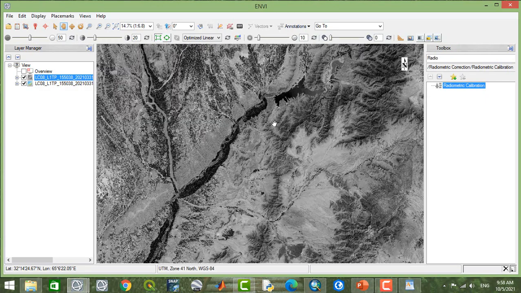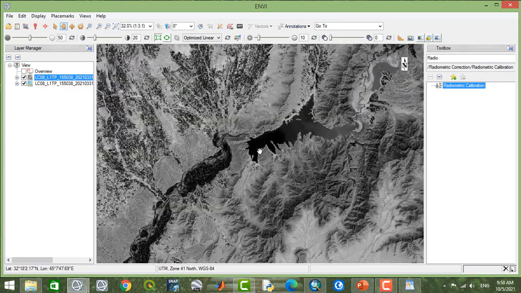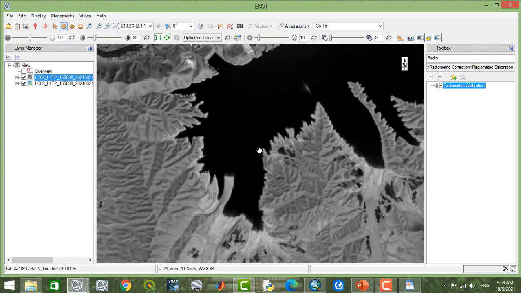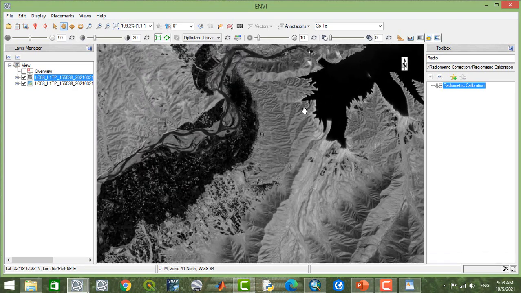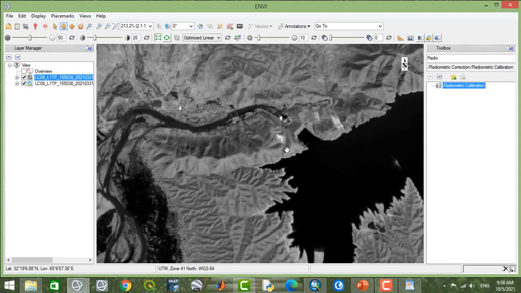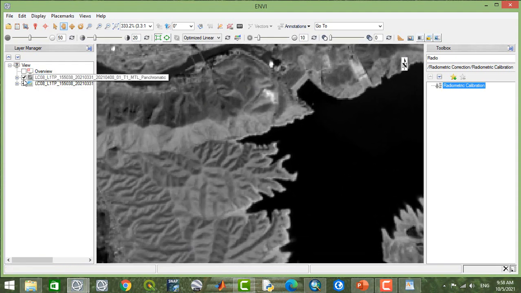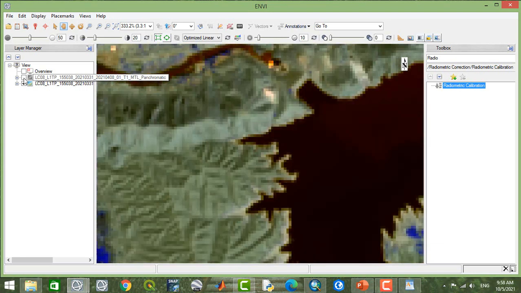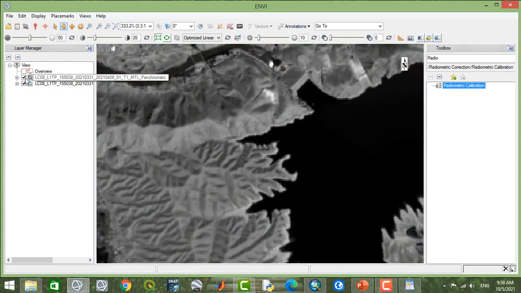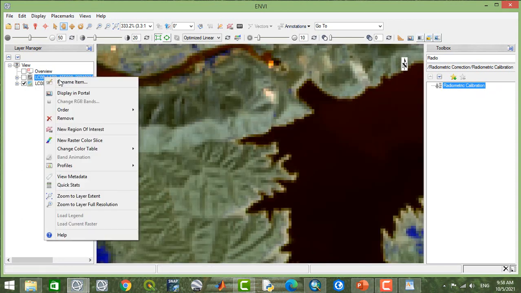So if you want to check this visually, for example, I zoom into this area, as you see here. And when I turn off this layer, you can see that the resolution for the RGB colors or most multispectral bands is coarser than panchromatic. Or panchromatic has a higher resolution than multispectral bands.